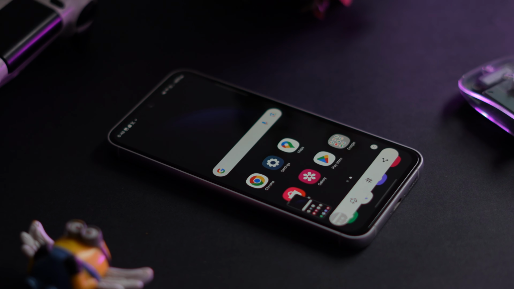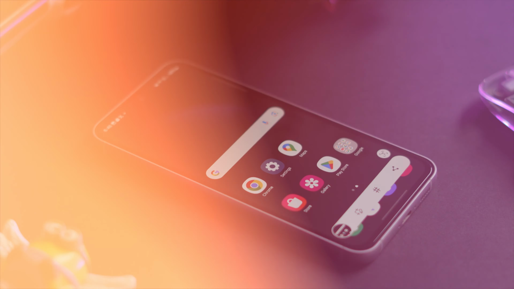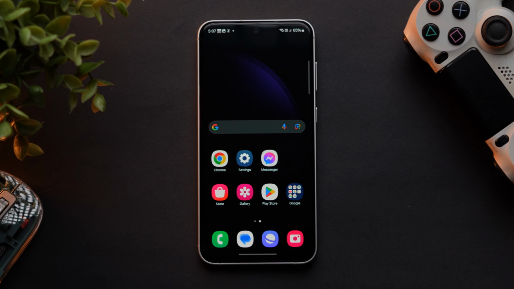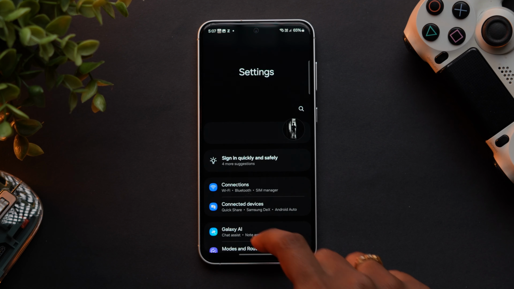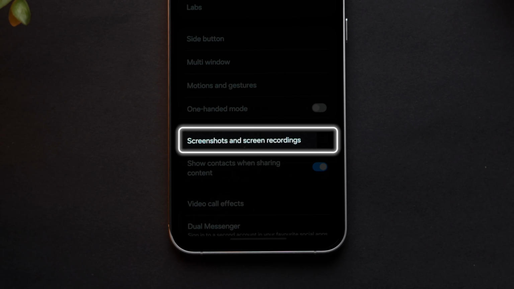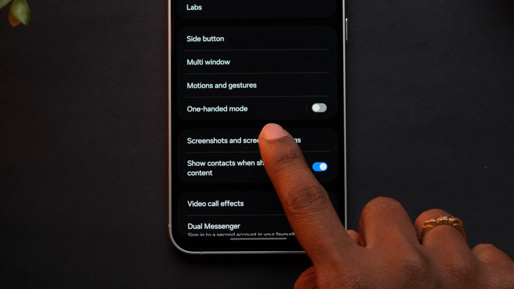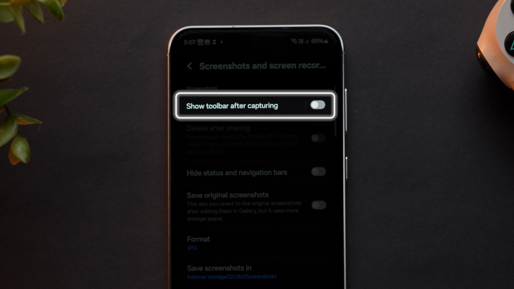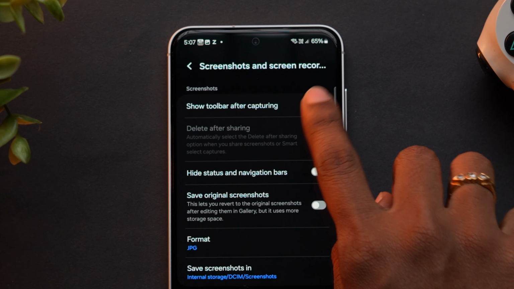How to take a screenshot and long screenshot on a Samsung phone. Open the Settings app on your Samsung phone. Scroll down to find Advanced Features and tap on it. Now, look for Screenshots and Screen Recordings and tap on it. Here, turn on the Show toolbar after capturing option.